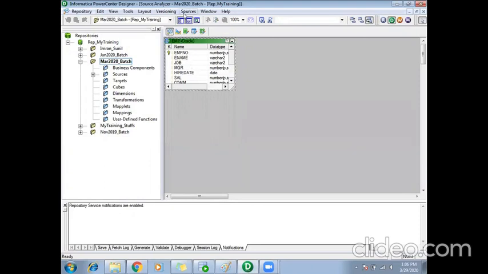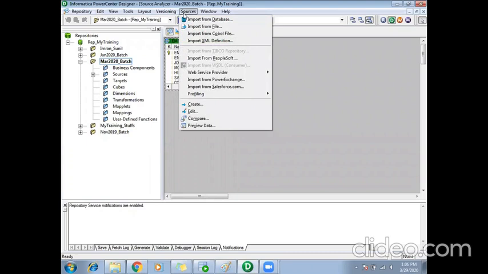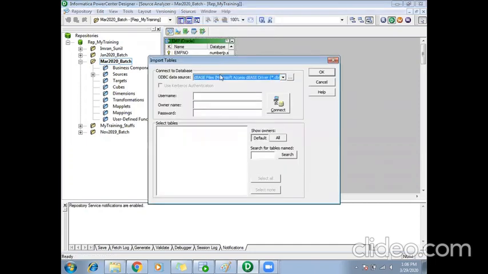So we went to the source analyzer tab. In the menu section, we clicked on sources. Since the table already exists, instead of creating it manually, I will just import it from the existing table structure in the database. So I went to import from database.